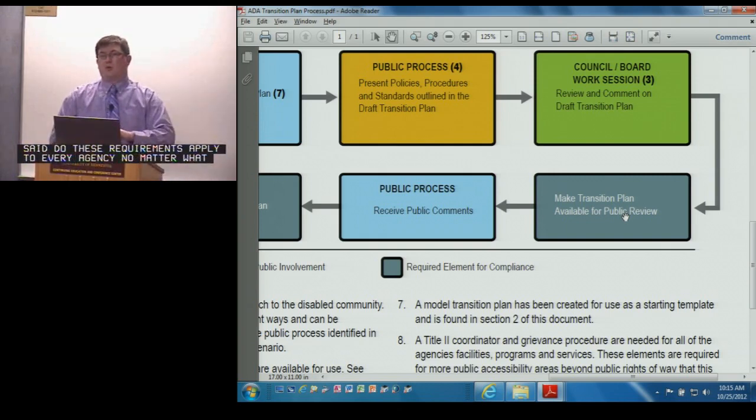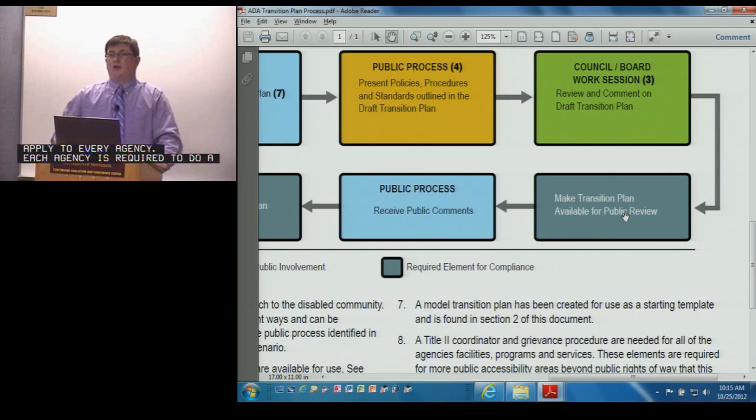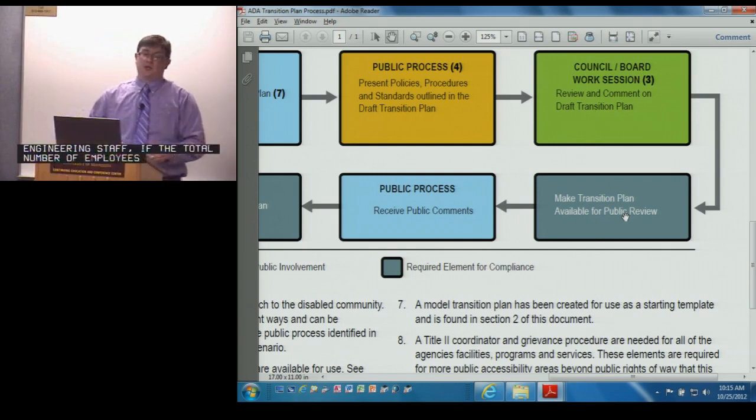The requirements do apply to every agency. Each agency is required to do a self-evaluation. Only larger agencies are required to do a transition plan. And that size requirement is any agency of over 50 employees. So if you look at your agency size, it's 50 total employees regarding maintenance staff, park staff, and administration staff, engineering staff, public works staff. If the total number of employees totals 50, then you're required to do that transition plan.